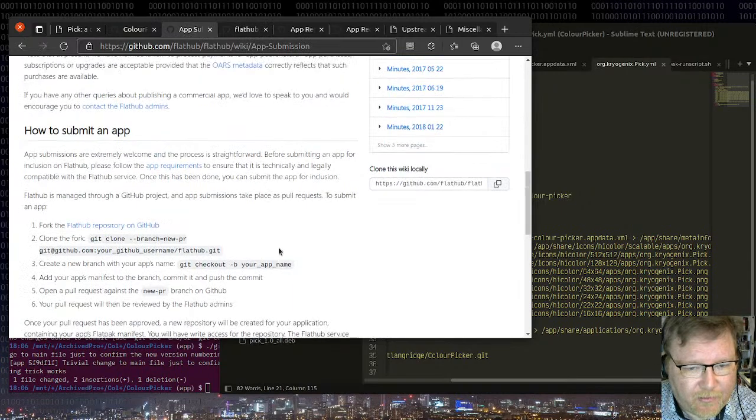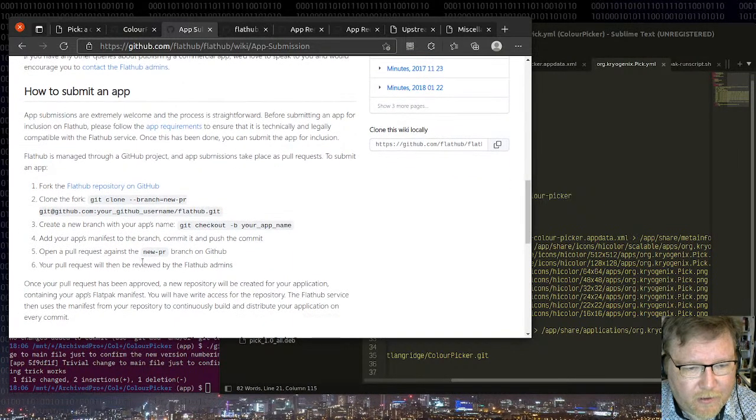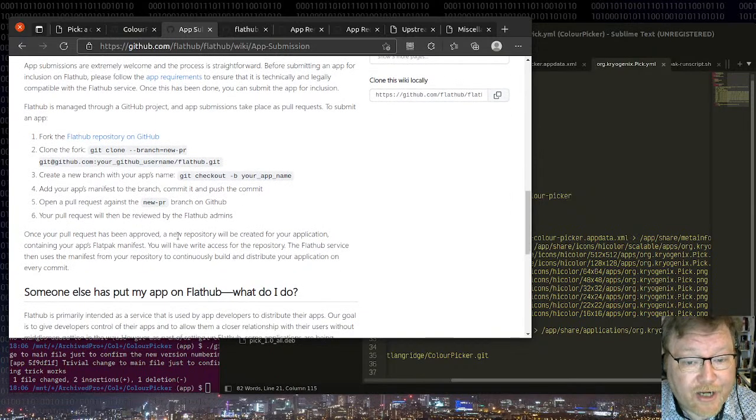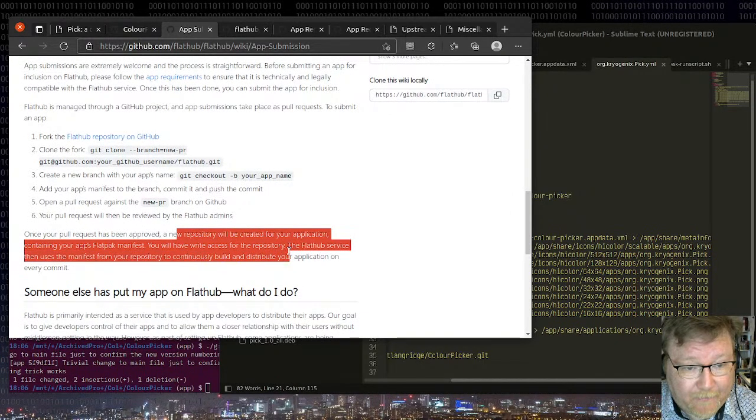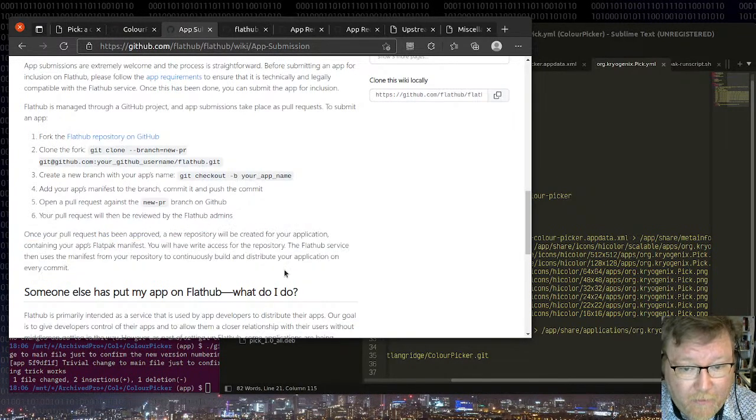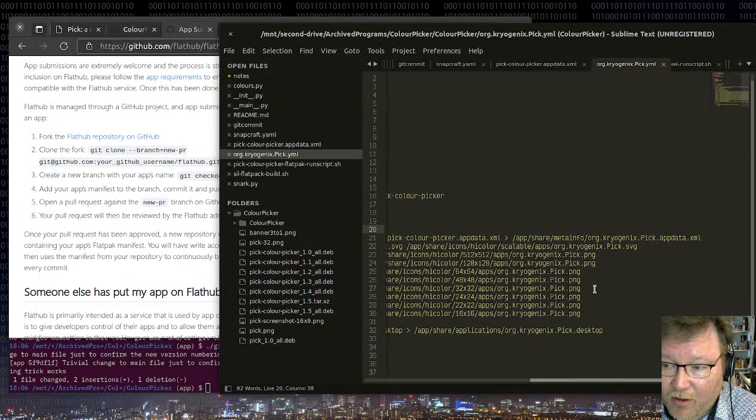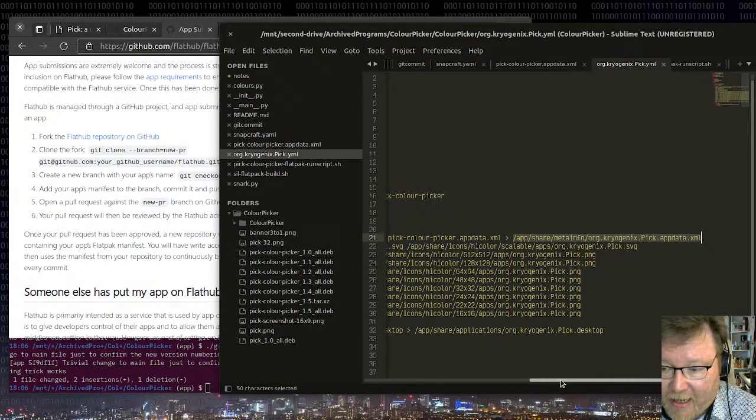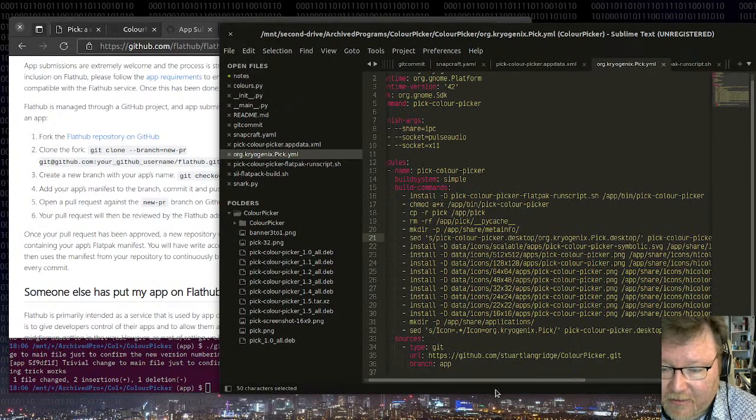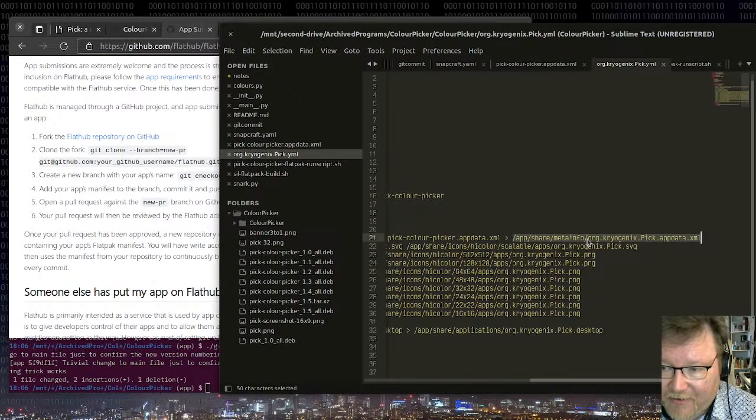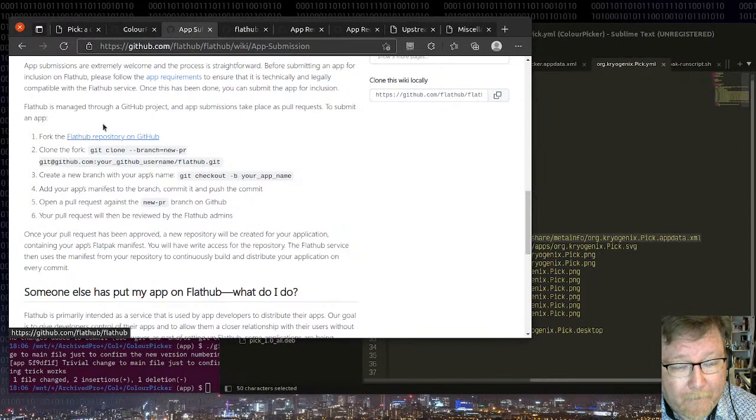Clone the fork, create a new branch, add your app's manifest to the branch, open a pull request against the new PR branch. A new repository will be created for your application containing your app's Flatpak manifest. You will have write access for the repository. Right, so that's fine then. What I'm going to need is this file to also be available to me somewhere, because that's what I need to put in with its changes fiddled, because this is the version that's in the Flatpak. So I'm going to need that file available to me so I can put it in the repository.